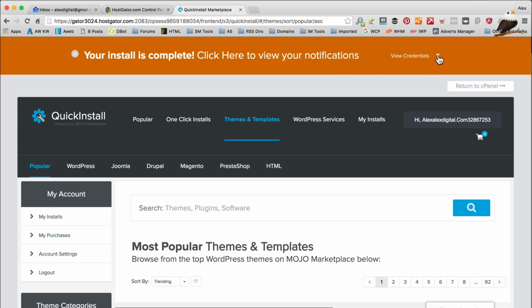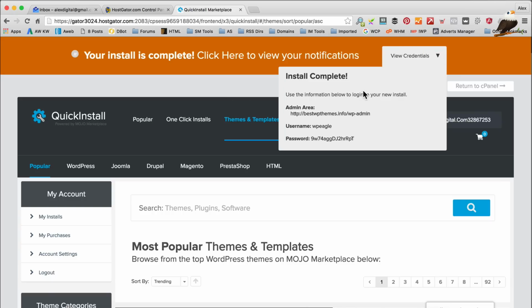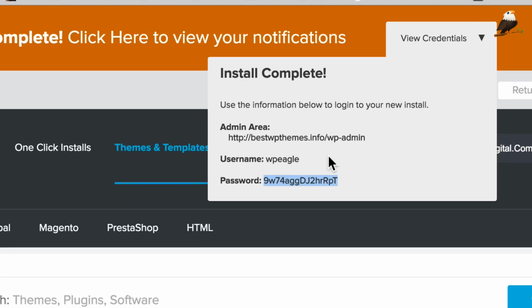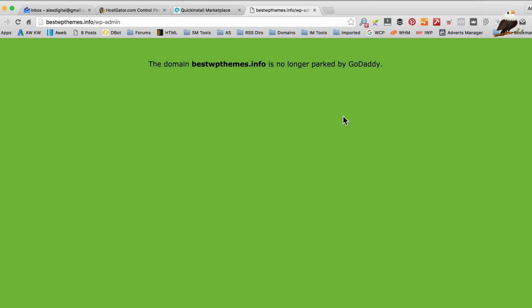Now over here, this little arrow is very important. These are our login credentials. So I'm just going to copy that password, again, we can change that in a second. This is the WordPress username and password. So if I click this link, it should take me through to the admin area.